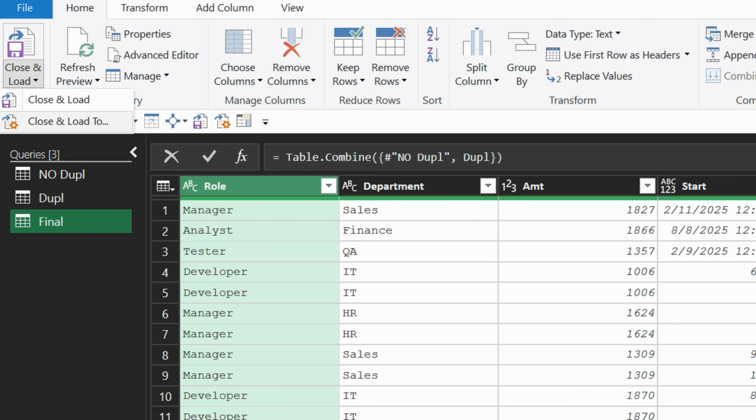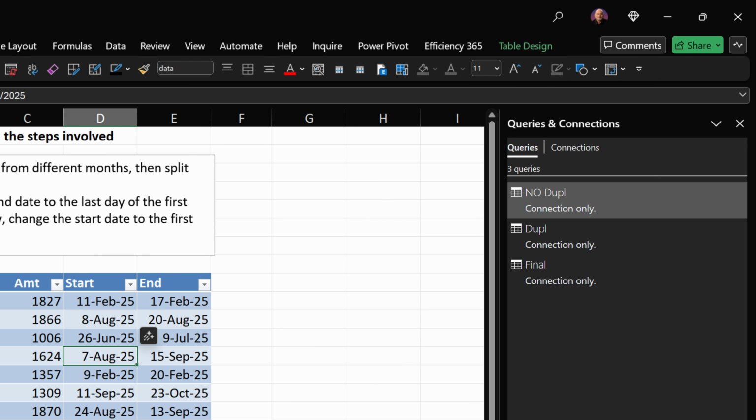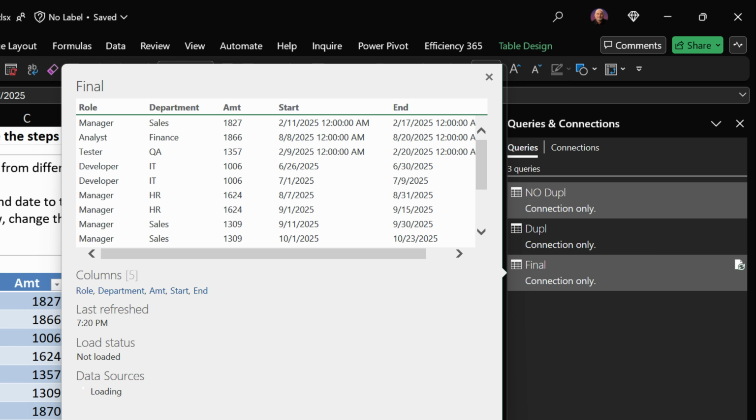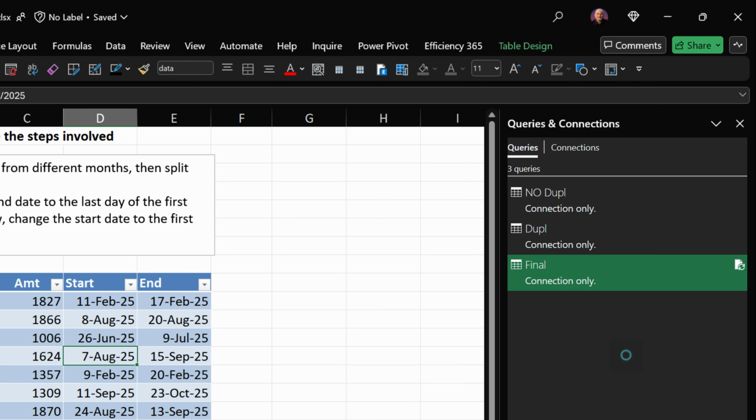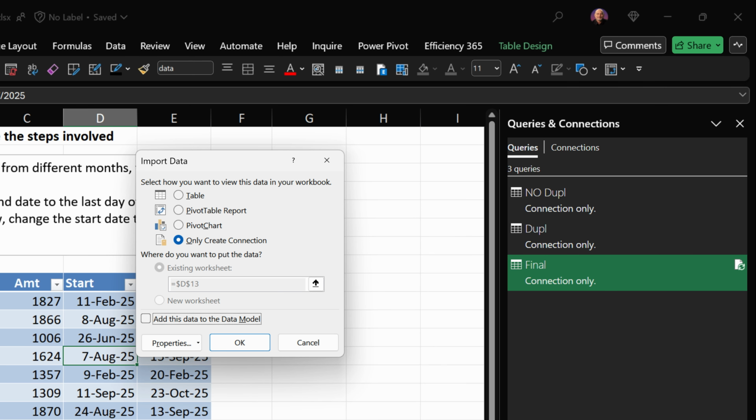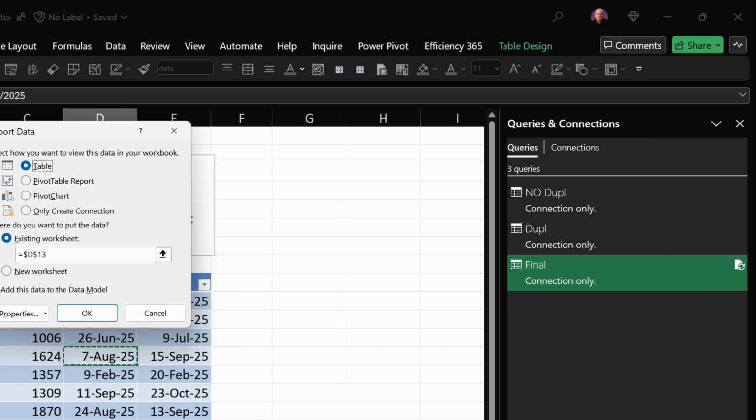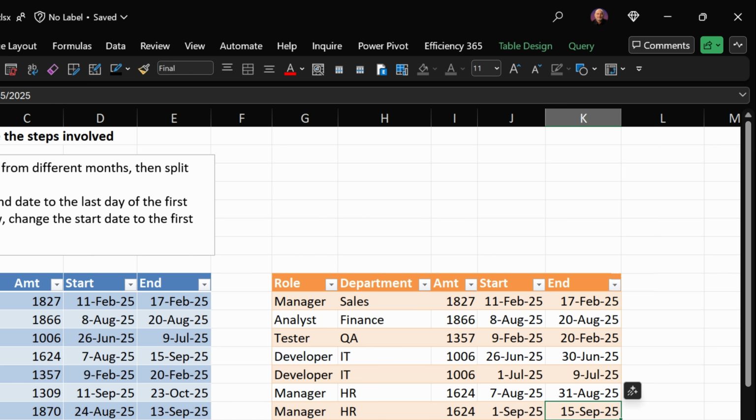And I don't want to load all these three. So I'm going to say close and load, only create connection, so that these three queries remain in Power Query. But at the end of it, of course, we want this final one. So I right click on it, go to load to, and in this case, I want to show it right next to it. So I will say, give me a table, existing workbook, and I want to show it here. Just to set the format correctly, Shift Control 3. This is exactly what we wanted.